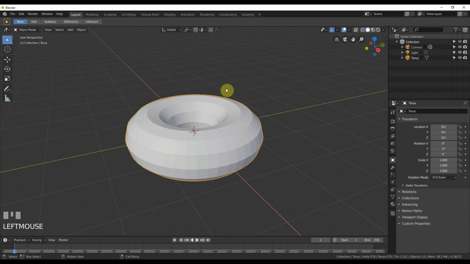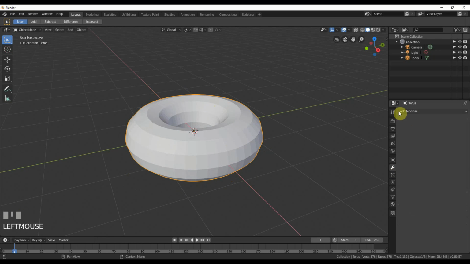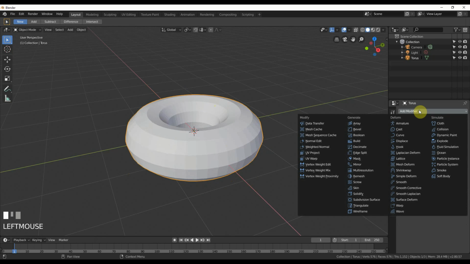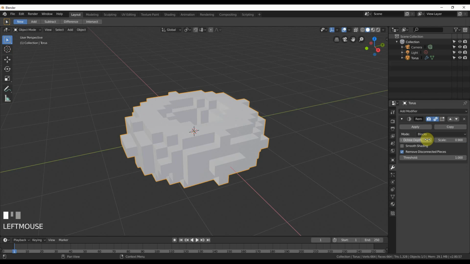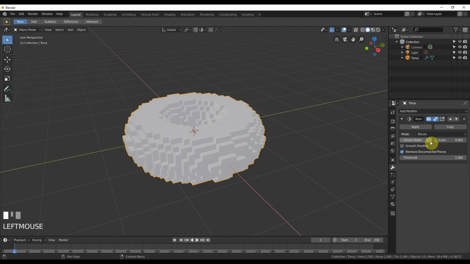Now what I'm going to do is select this guy. I'm going to go over to my modifiers and say add modifier, and I'm going to choose remesh, and it looks like that. And then I'm going to change the mode from sharp to blocks. Cool. There we go. And now I'm just going to change octree depth to 5. All right. We're almost there.